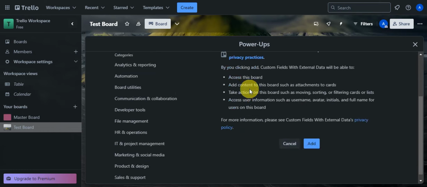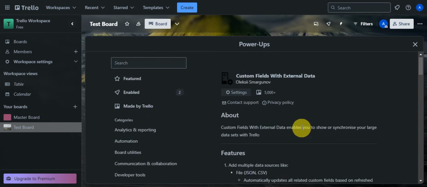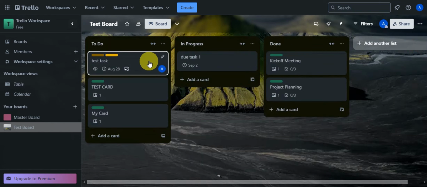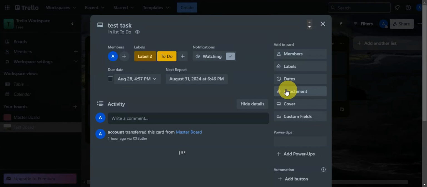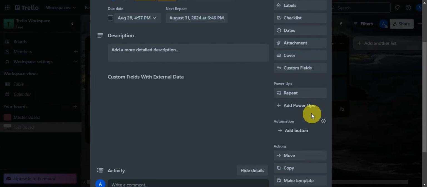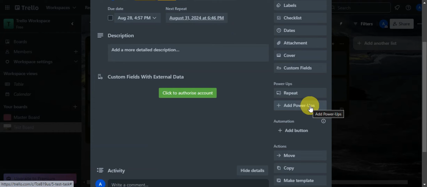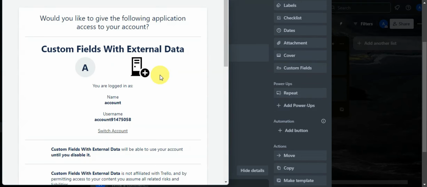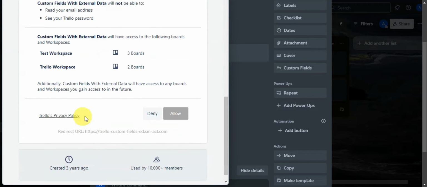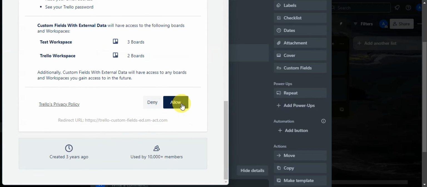Click on add and click add here. Okay, so since we've added that, let's head back here onto a specific card, and right after, we should have that power up here. So let's click to authorize this one first. And you'll just need to go ahead and allow some things.